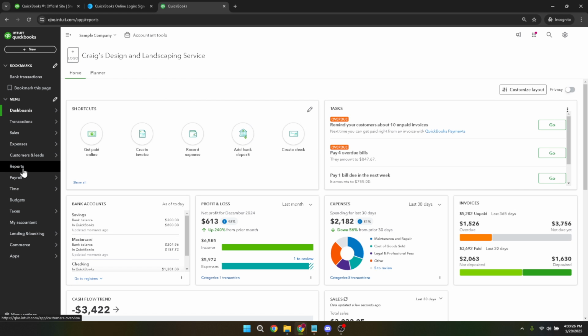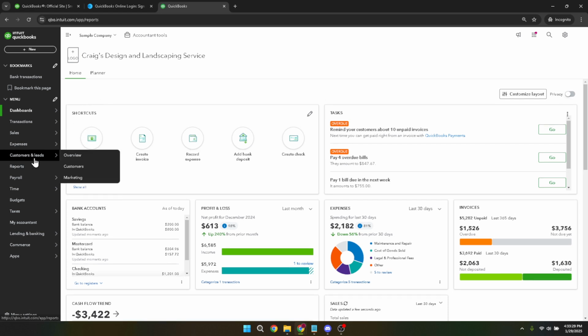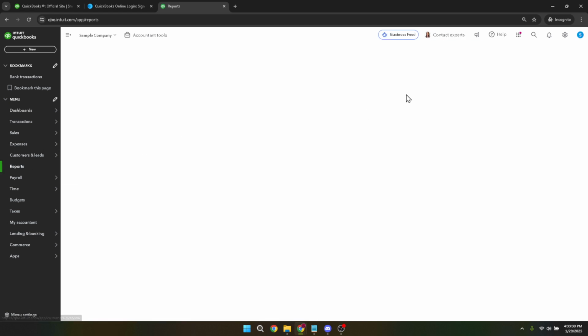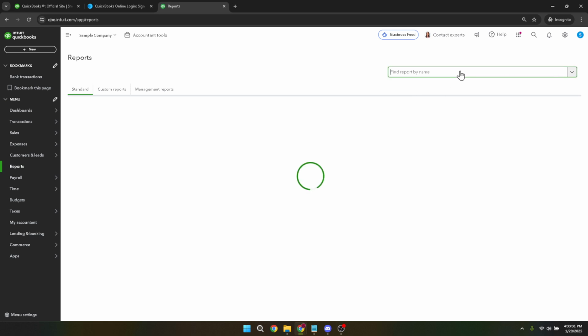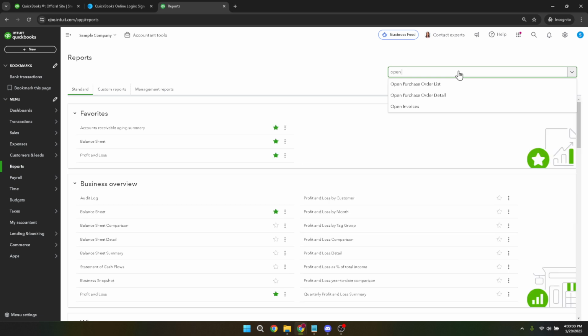In this search bar, you'll want to type in Open Purchase Order List. QuickBooks will helpfully start suggesting options as you type, so you may see it pop up before you're even done. Once you've typed in Open Purchase Order List, click on the suggestion to proceed. This action will lead you to the list where all your purchase orders are displayed.